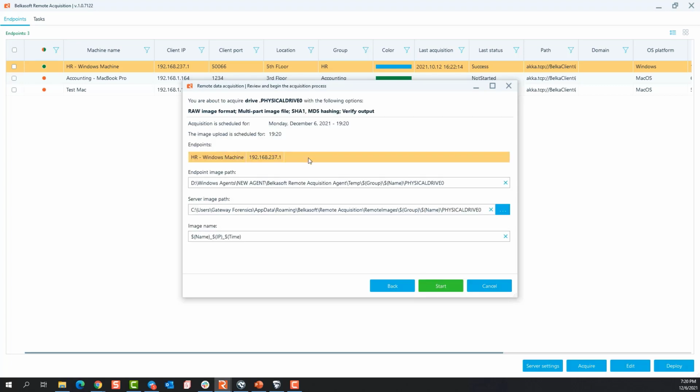We'll get a verification screen saying, okay, this is the IP address. It's scheduled to start at 1920. This is the endpoint image path. This is where it is acquiring from. This is the server image path, and this is what the image name is going to be. You can see that these are variable based, but you can certainly change this to whatever you want it to be.